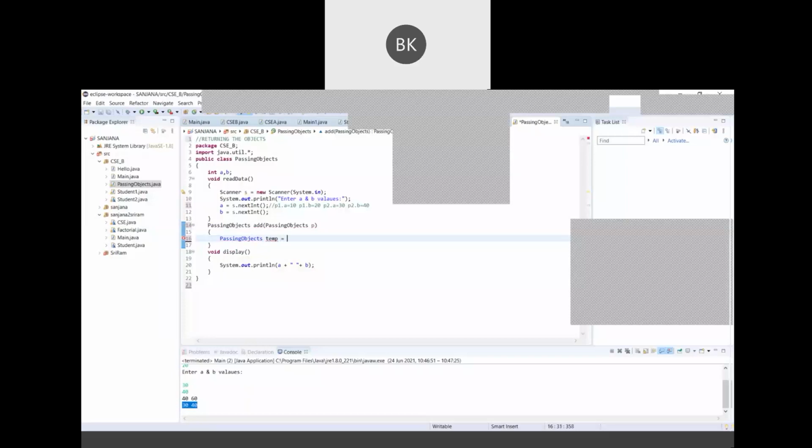Suppose p3 or temp. Passing objects temp is equal to, passing objects temp. How to create the object here? This is not C++. New passing objects.